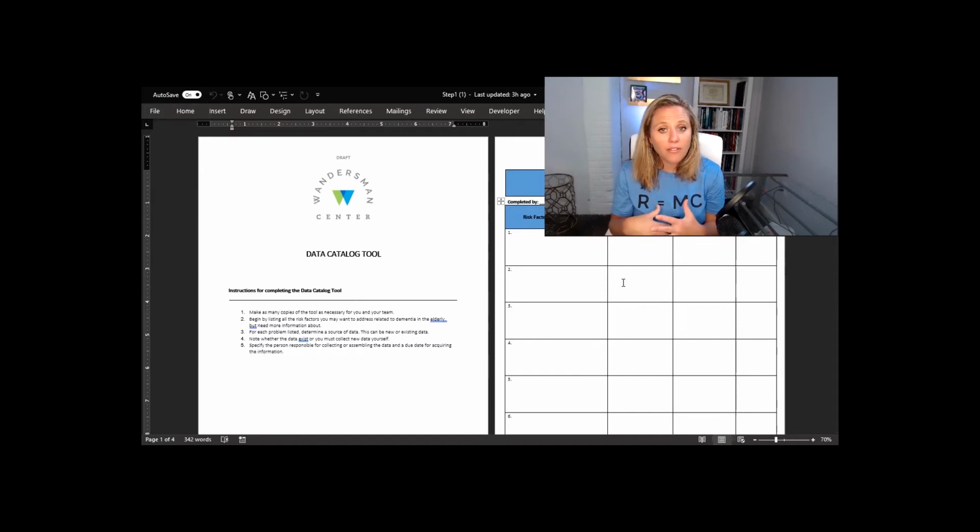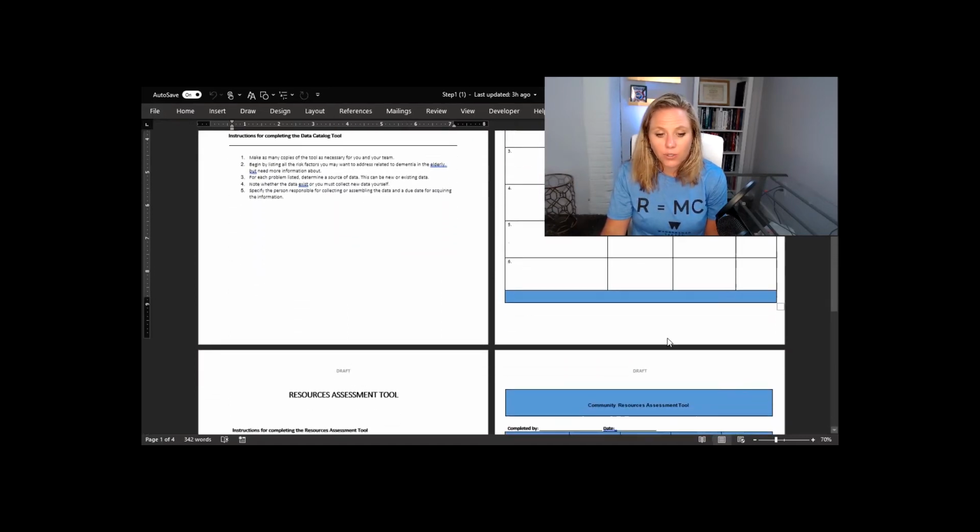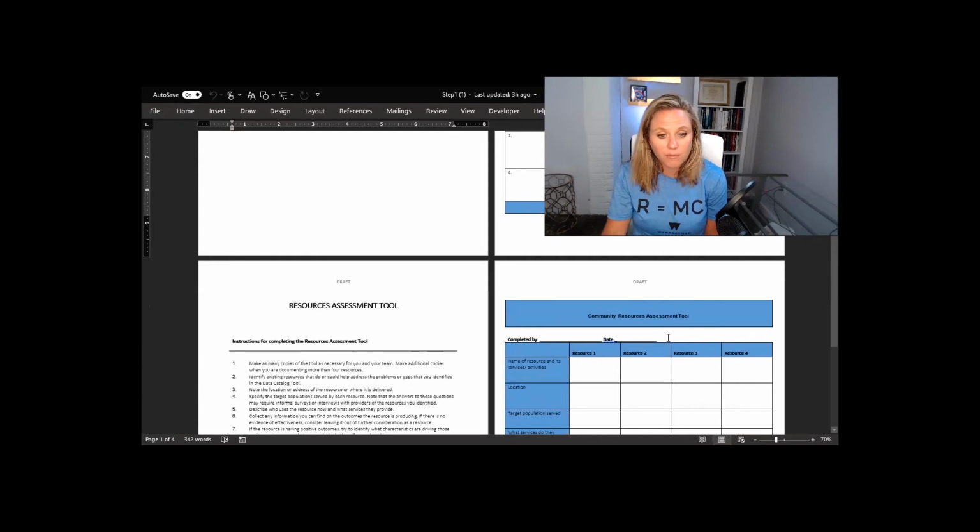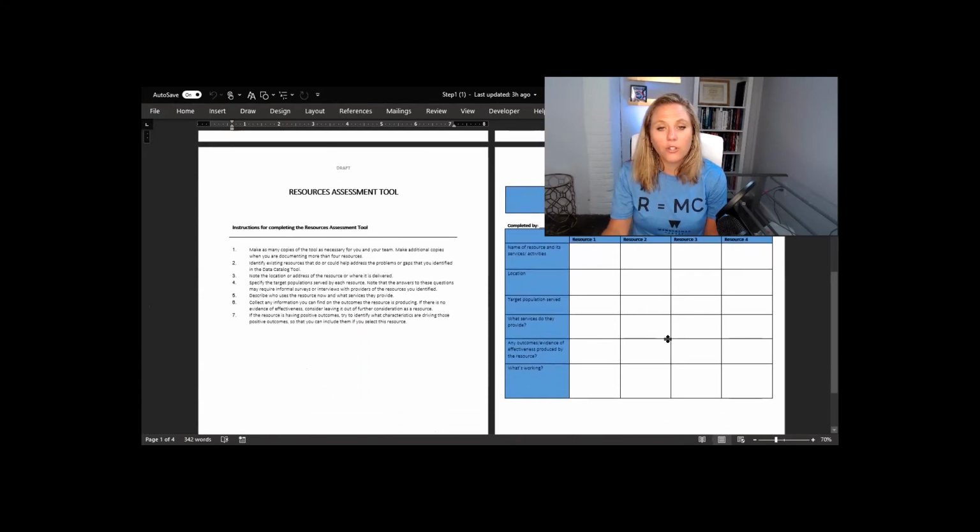So you put it all together, and then that person knows that they have to go out and collect that data. So this is a really nice organizational tool to help you understand what data you need to do a needs and resource assessment. The second tool here is called a resource assessment tool. This is the tool you're going to use just to catalog all of the other resources you have available. And so there's two ways you could do this, depending on your time.